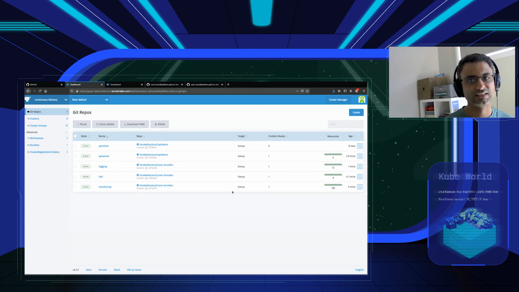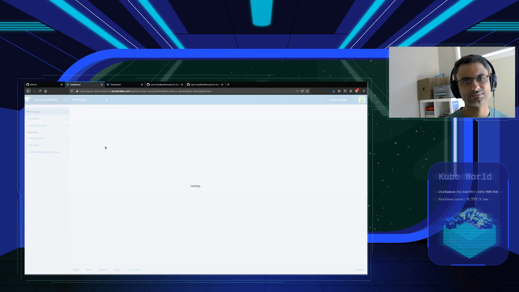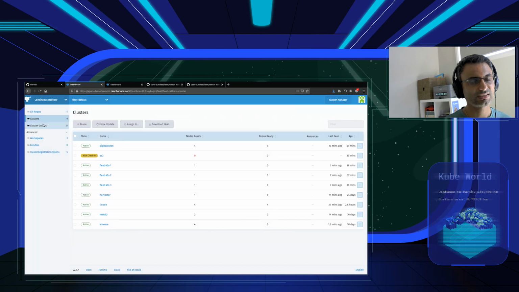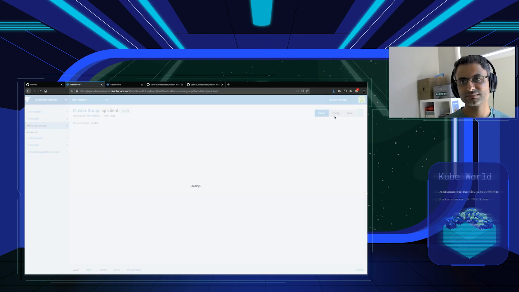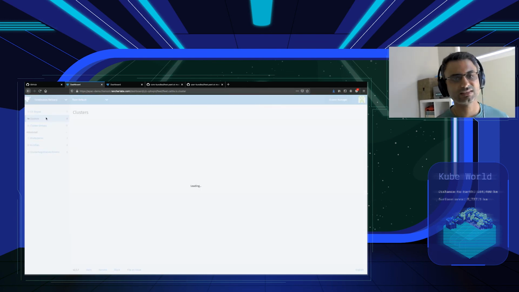K3S clusters. So we'll just give it a second, and we'll see the same app getting deployed to my 3 K3S clusters in this particular case. So a few more seconds before the reconciliation kicks in. Let me just make sure all the clusters are available in the group. All right. Okay, we can add the clusters again to the cluster group.